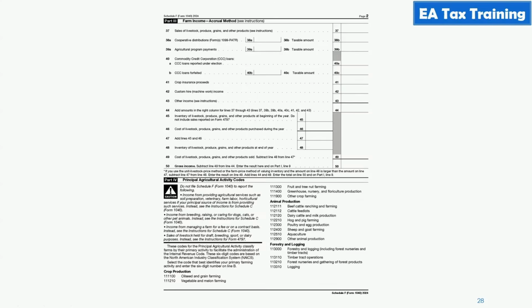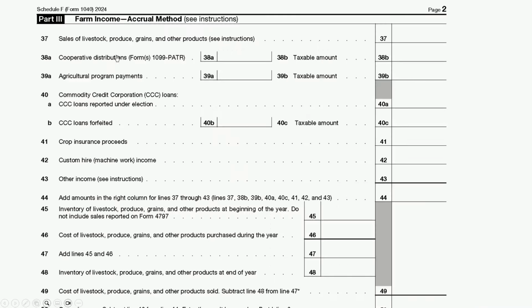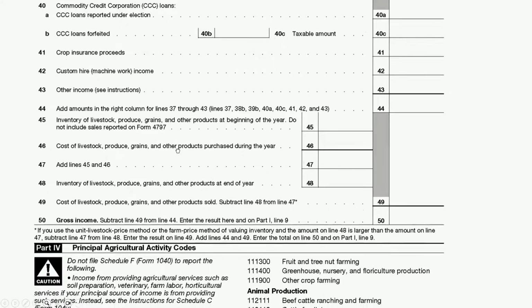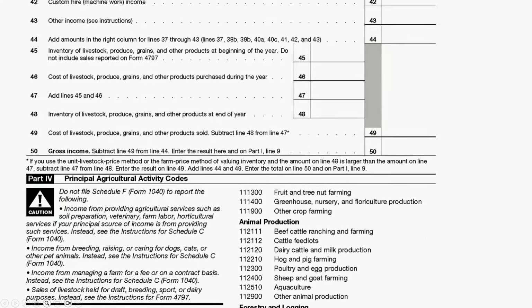So let's look at that second page. Here's Part 3, farm income accrual method. And this is going to detail out all of your income on the accrual method.